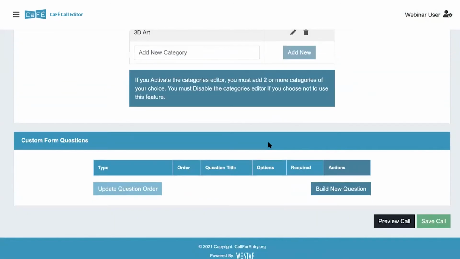And then the last thing, the more of the main section of the application editor, is the custom form questions section. This is where you'll create the questions that artists will need to answer in order to apply to your call. These are things like the application requirements you listed on the previous page, like the resumes, references, bios, letters of interest, anything you need to collect from the artist.